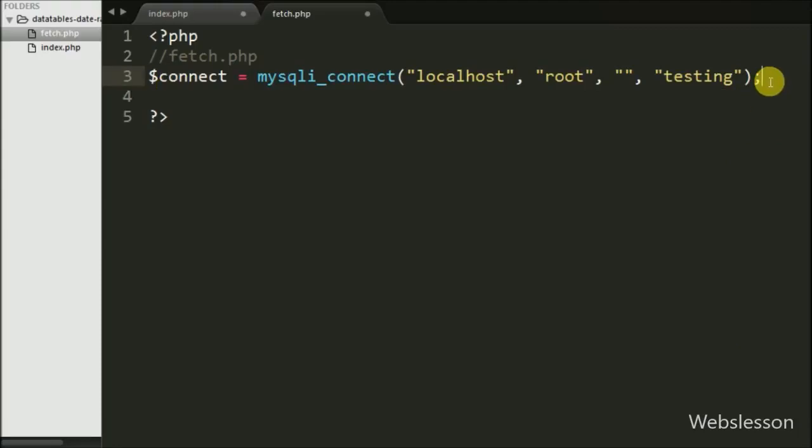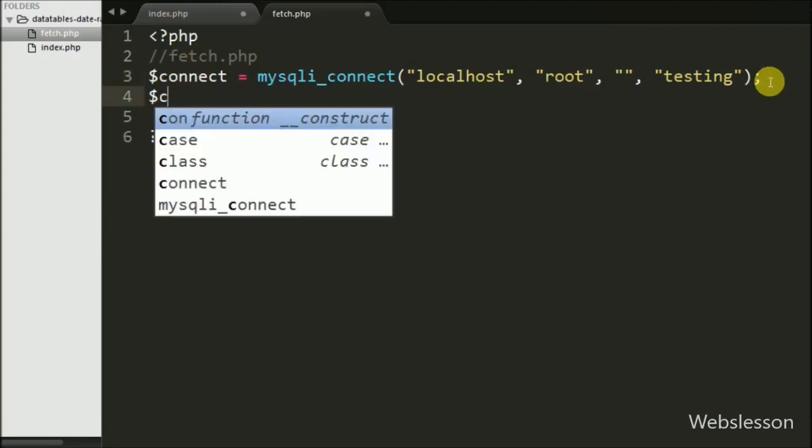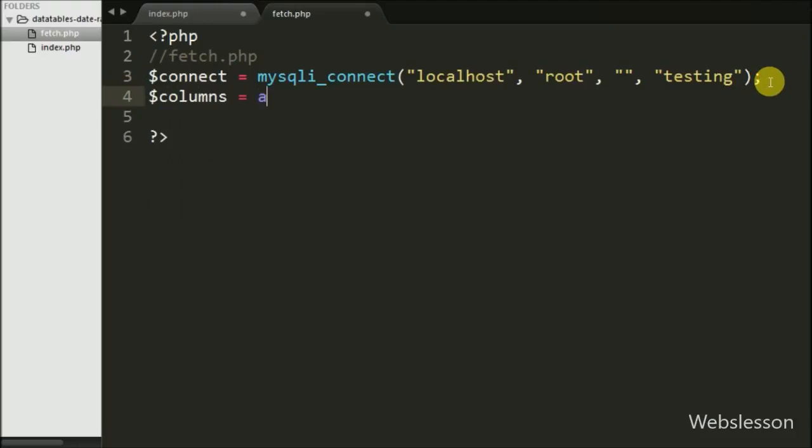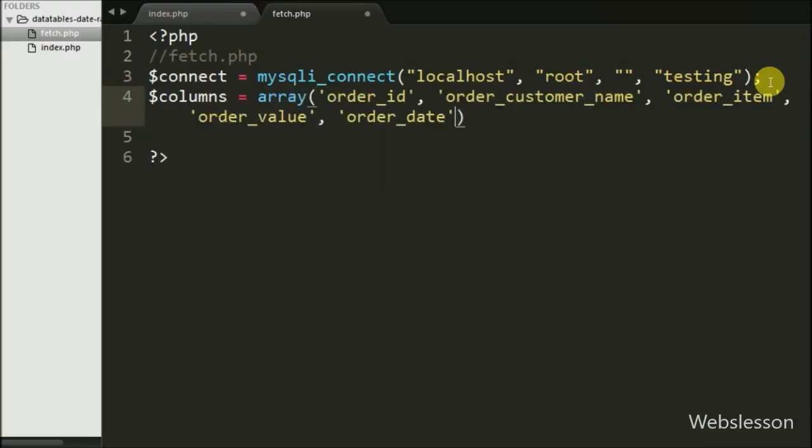After this we write the $columns variable equal to an array with items like order id, order customer name, order item, order value and order date. We will use this array for sorting the table columns.